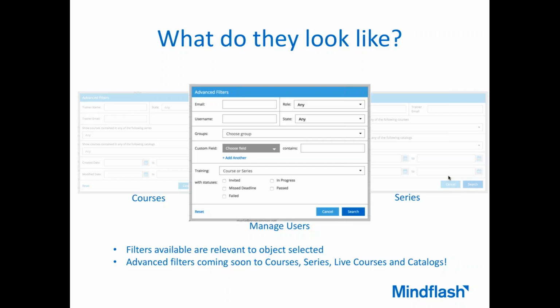That's a preview of what's coming in the future, and we'll look at that in a few minutes. But you'll also notice that all of the fields that are available are appropriate for whatever object you're accessing those filters on. So for example, if you're on the Manage Users, you're going to get things like the custom fields, because those apply to users. If you're on a course, you're going to get things like the created date or the date it was modified. And that really allows you to filter down to exactly what you want to see.